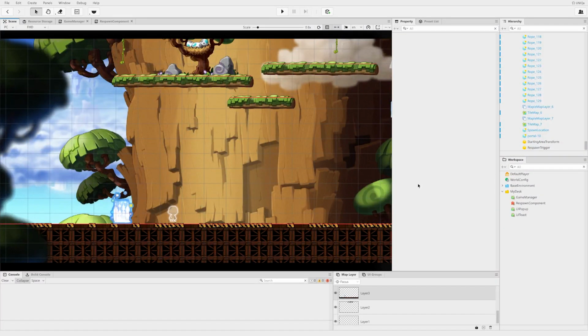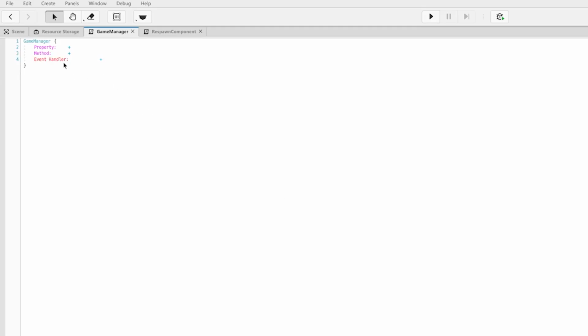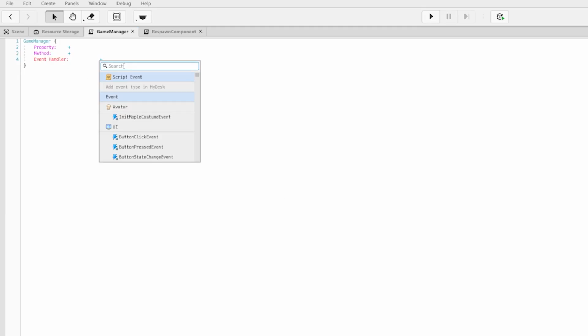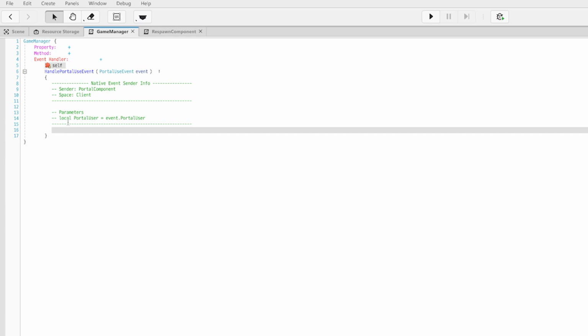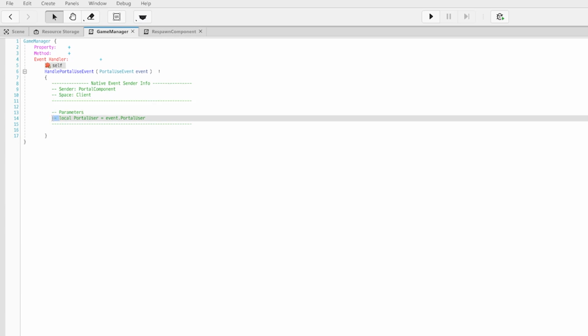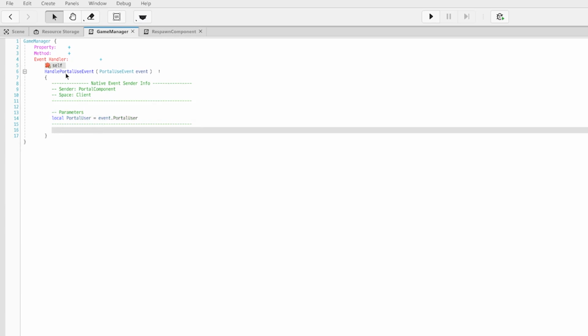To hook that up, we will add that logic to our game manager logic script here. And we need to add another event handler. The event handler that we will add this time is portal. If you type that in, we can immediately see the portal use event happening here. If we click it, we can see that this portal use event has some events being sent, and it's just the portal user that entered into this portal.